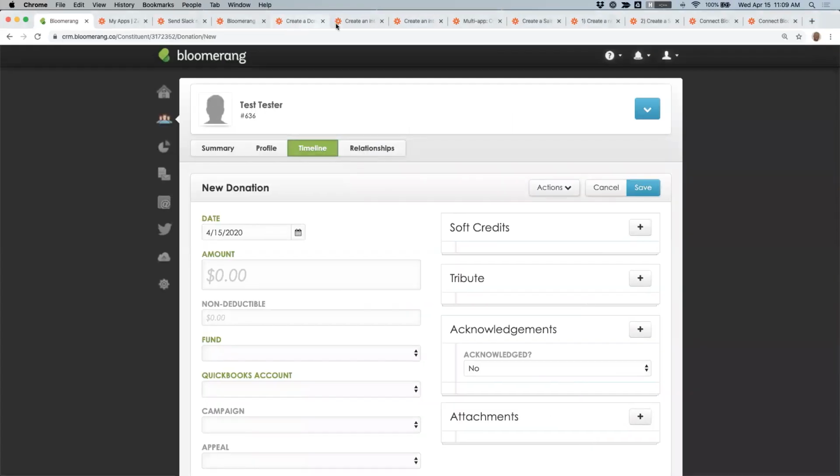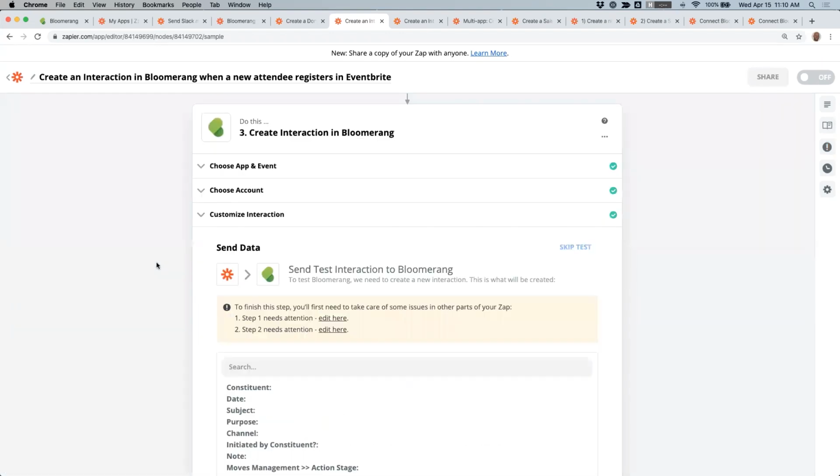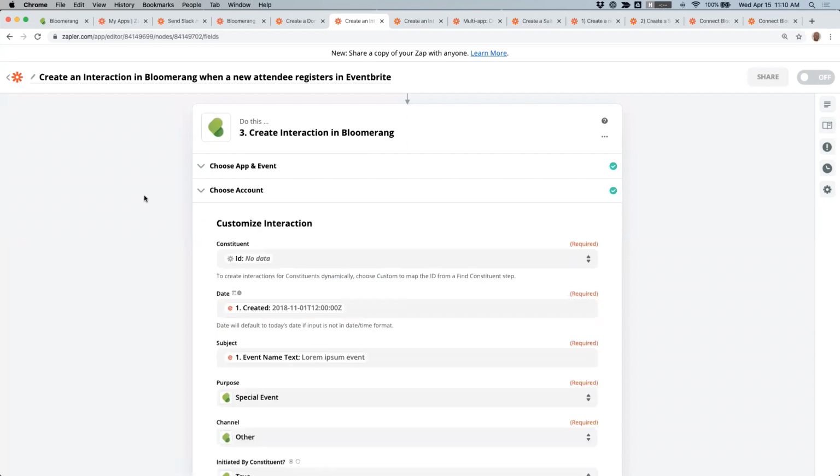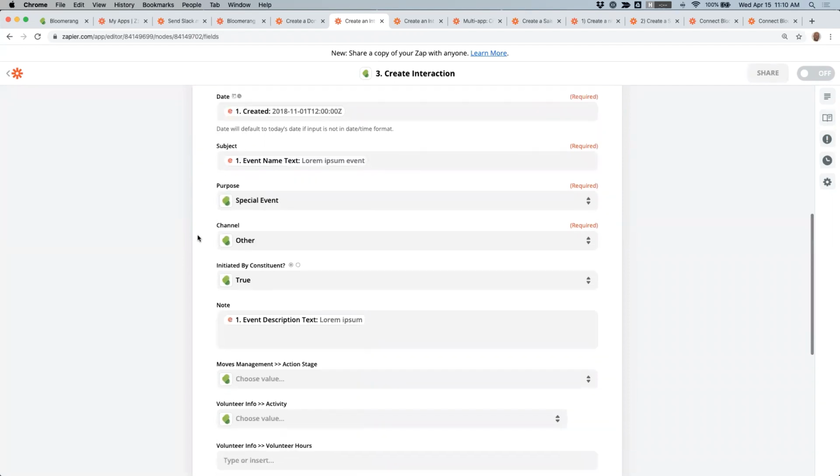So let's take a look at this template. Again, this is a template that is available to you as a part of the Bloomerang Zapier app. Now, we've talked through find or create constituent, but create interaction may have a different flavor. You may want to customize your interaction. So you've got the date, the subject, which might be the event name, the note.